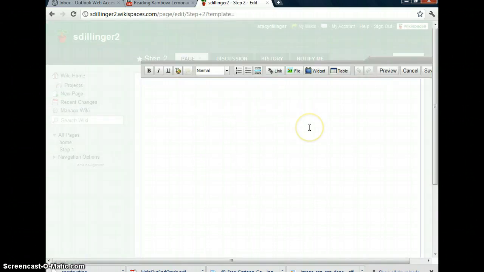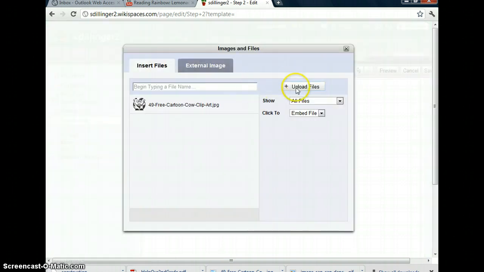On this page, I might want for them to have a file that they download and take back to their desk. So I'm going to tell them to print the picture, and maybe make a poster to share with their friends. So I'll click File and Upload.